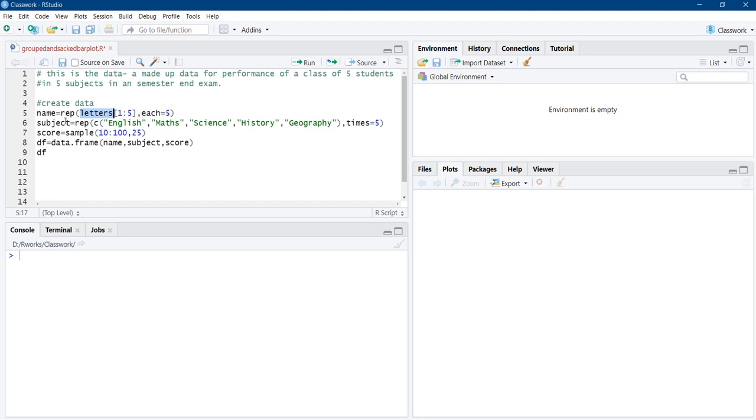Then second vector is subject. Again we have used the rep function to repeat a character vector of 5 subjects: English, Math, Science, History and Geography, and these 5 subjects will be repeated 5 times. This entire vector will get repeated 5 times. In the first one, each name will be repeated 5 times.